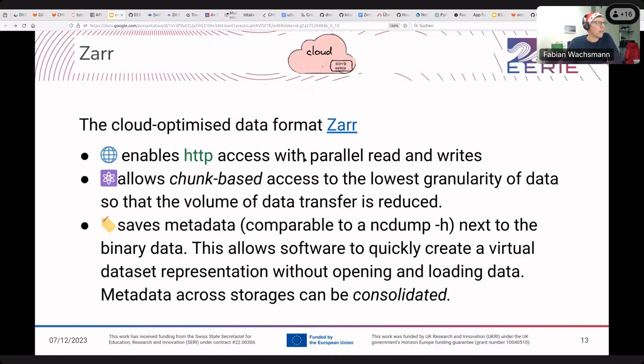So what is Zarr actually? I haven't given you some background information on this yet. Zarr enables HTTP access, also for parallel reads and writes. So if you access data with Zarr on the cloud, then you submit tons of GET requests at once. Yeah, that can be really fast if you have a performant cloud. In Google and Amazon, they reach volume speeds of up to gigabytes per second, many gigabytes actually. It allows chunk-based access to the lowest granularity of data.